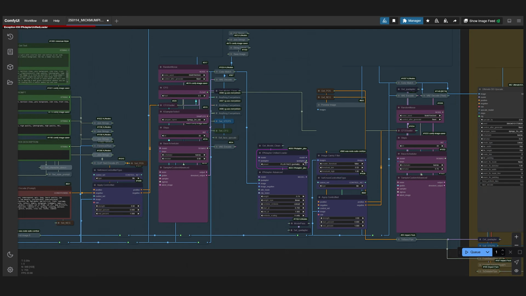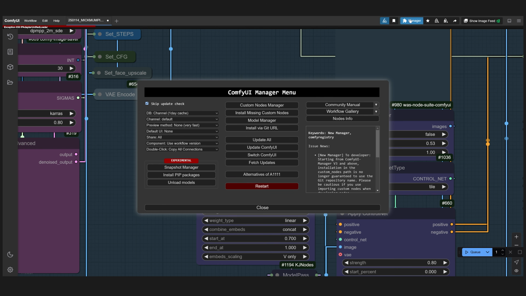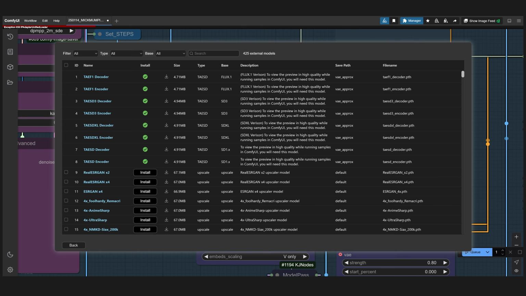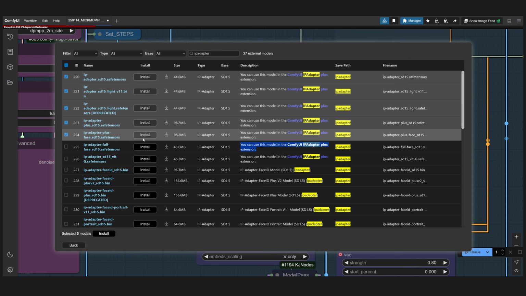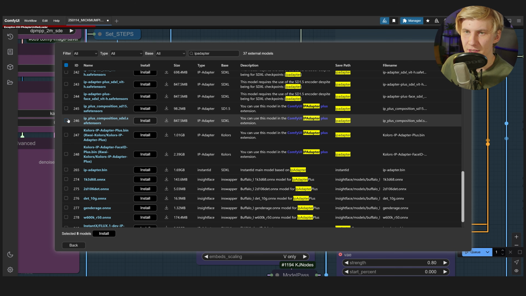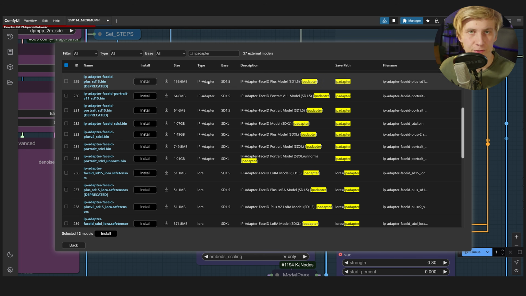For the SDXL version, we also need to download the models for the IP adapter. And you can also do that in the manager. Just go to Model Manager, search for IP adapter, and you can download all the ones that have this description here. Now, you don't need all of them right now, but it's good to have them for future workflows.